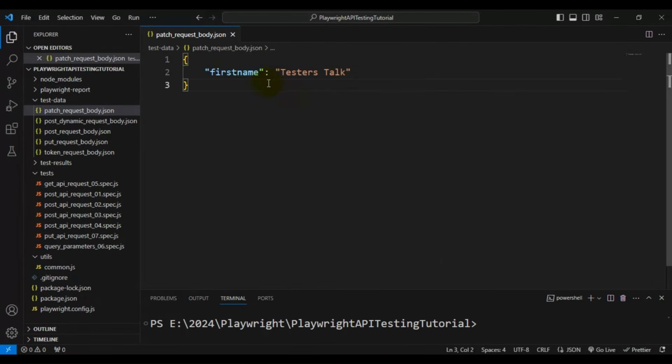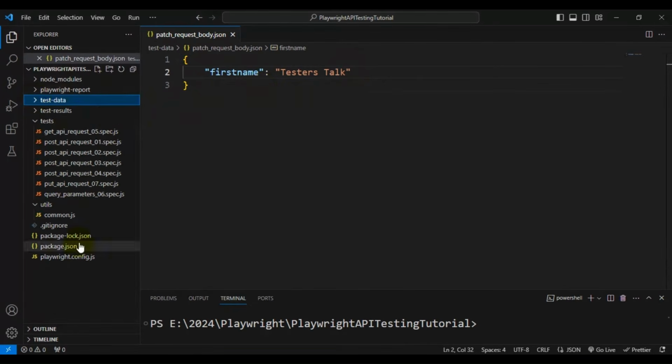So that's it, guys. Here, if you want, you can add a few more fields also, but in my case, I'm adding only one field and the respective data. So we have created the one JSON file and we have added the API request body. Now let's quickly create one spec file.